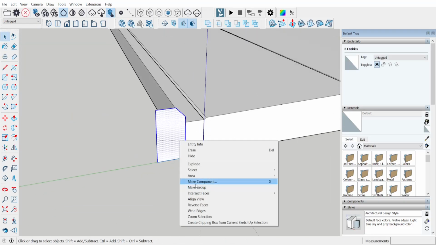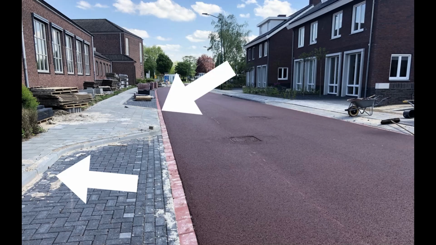Then we need the curbs. We need 2 types of curbs, one regular and one for the driveway.